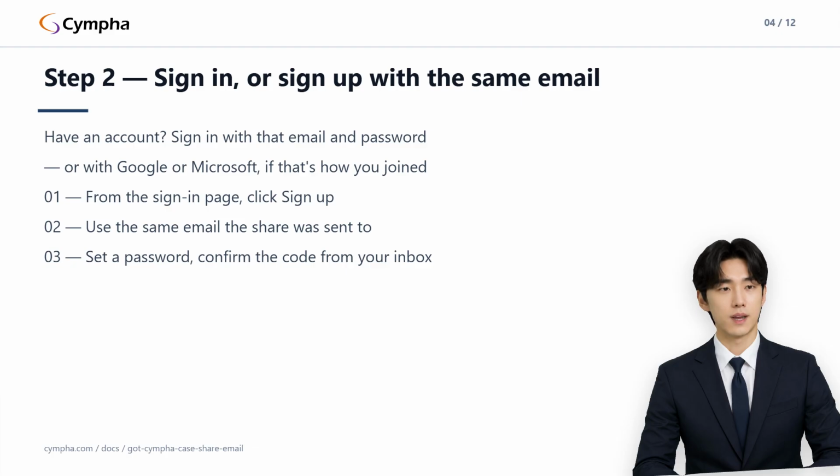Then set a password or continue with Google or Microsoft and confirm the verification code that Cympha sends to your inbox. The whole sign-up takes under 2 minutes, and no payment is required just to view a shared case. There is no card, no trial, no plan to choose.